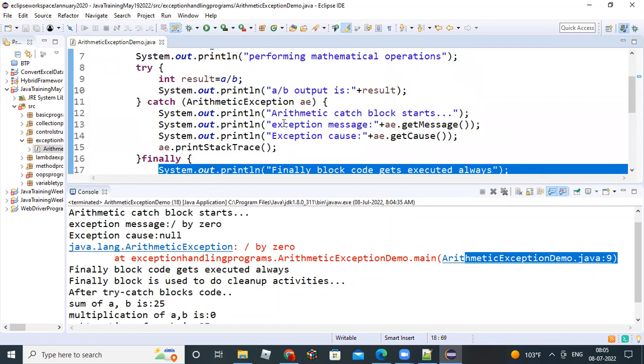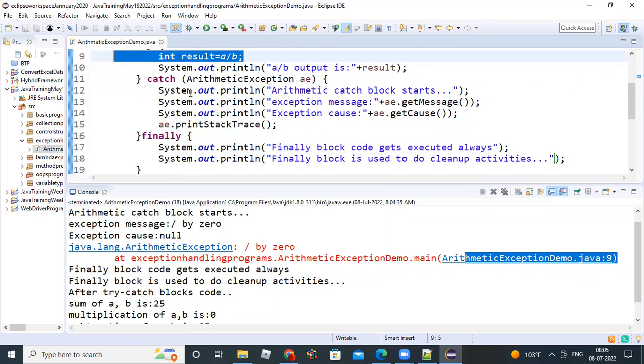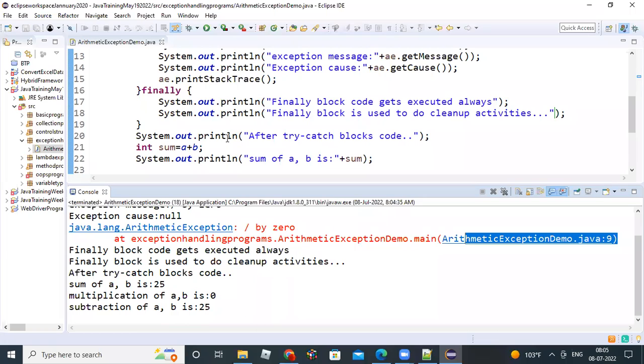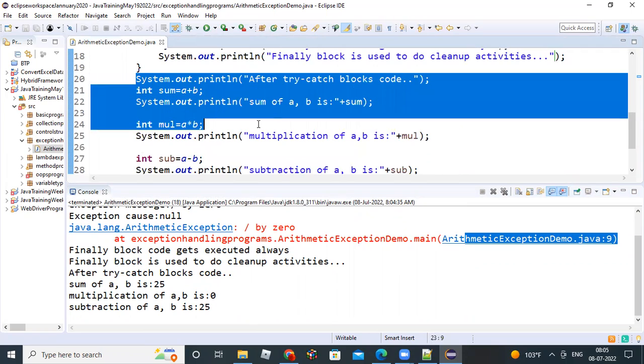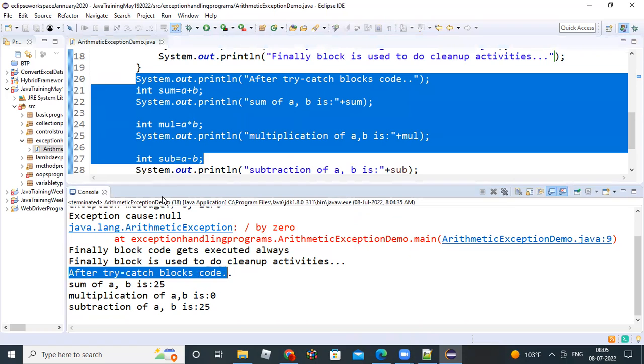Even when the exception occurs in the try block, this is not executed. If a particular line gets an exception, the lines below it in the try block don't execute. So this line doesn't execute because here you got an exception. That's why the rest of the lines in the try block don't execute. And now the finally block is executed. The rest of the code started executing after the try catch block, after the finally block.